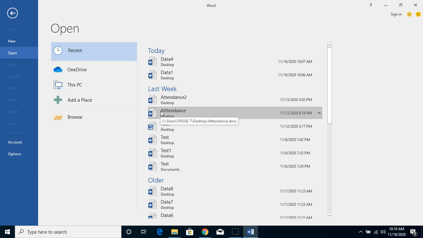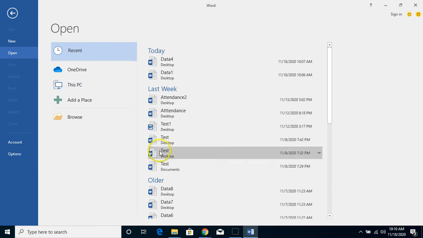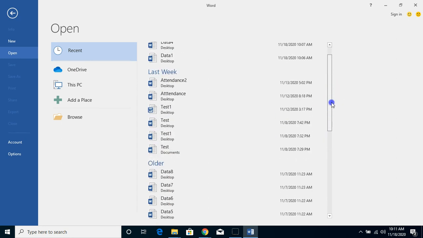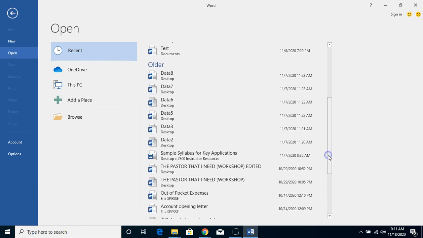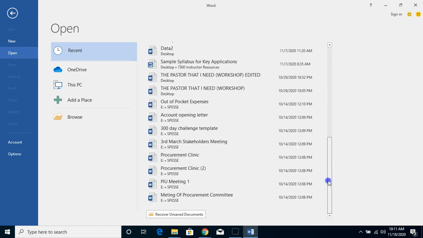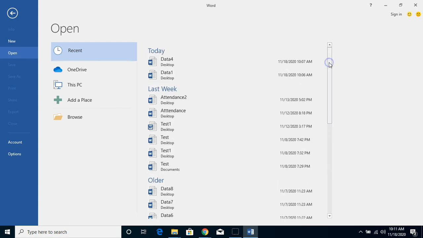Look at it now. It's still showing me the recent ones, as you can see. I can scroll down to see more. See today, last week, you can see the dates and the time that those documents were edited or processed. Look at the older ones showing me the details here. Can you see that? Now I'm going to go to Browse, because that is where I'm going.